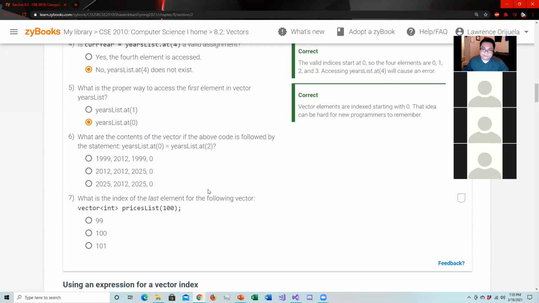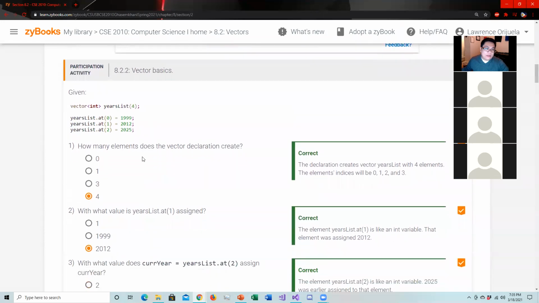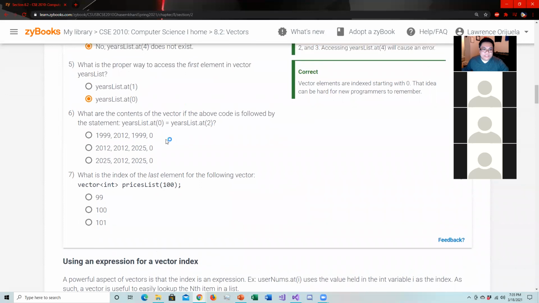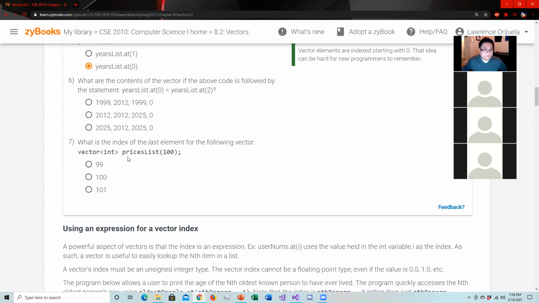What do we think it's going to be? Well, the values of this vector are going to be 199, 2012, 2025, and then 0 because the last element was not initialized. But if we say that position 0 is going to be equal to position 2, we would actually change this to 2025. So I would say that the correct answer here would be 2025, 2012, 2025, and then 0. So this answer, like that.